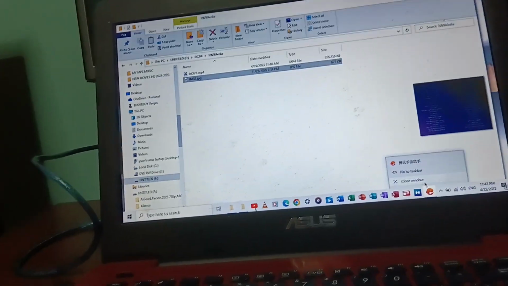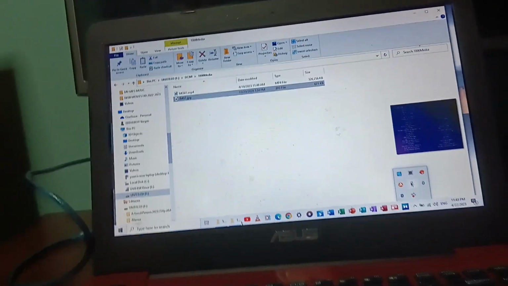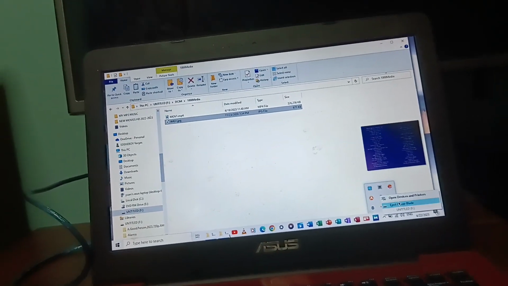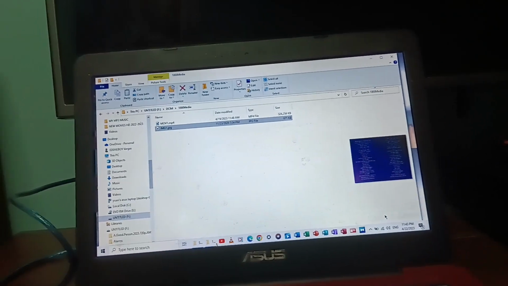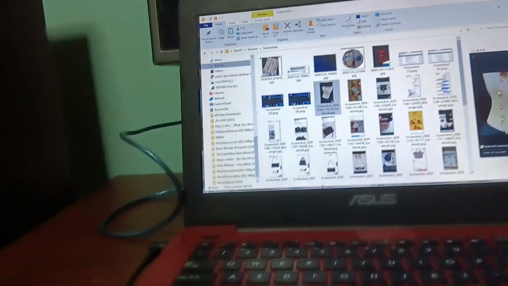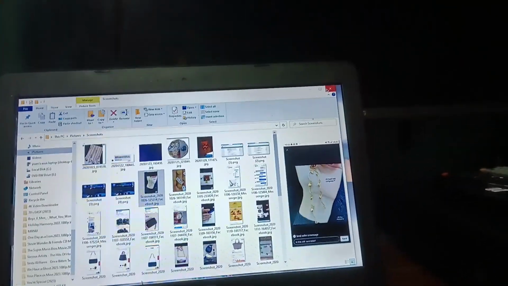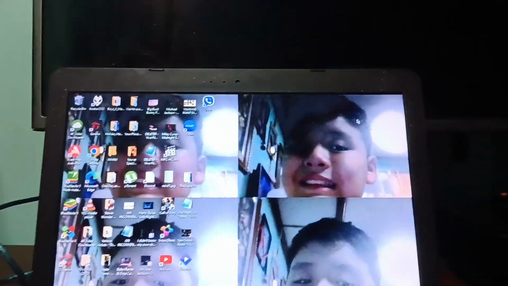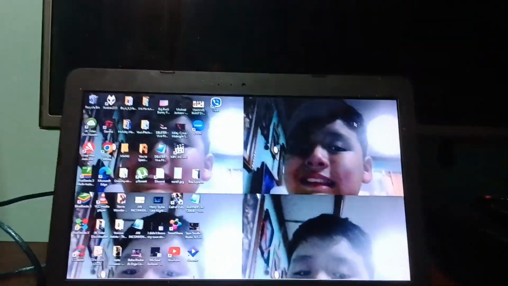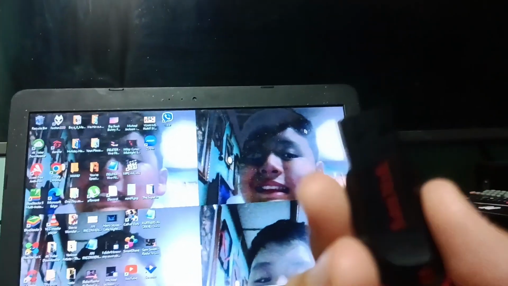And if you want to remove the USB drive, I'm going to close this. So let's safely eject the USB drive. Alright. So it's already safely ejected. So let's test the USB drive on the TV. Let's go.